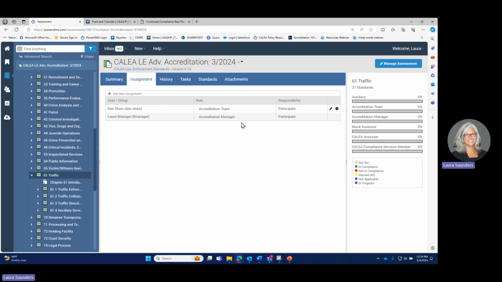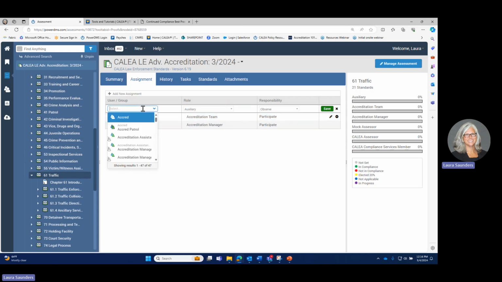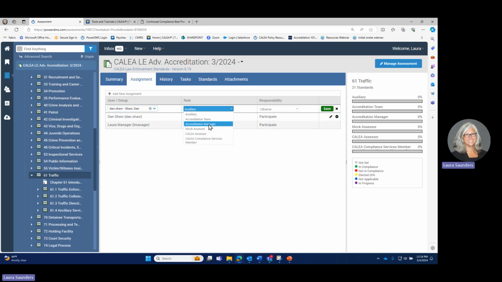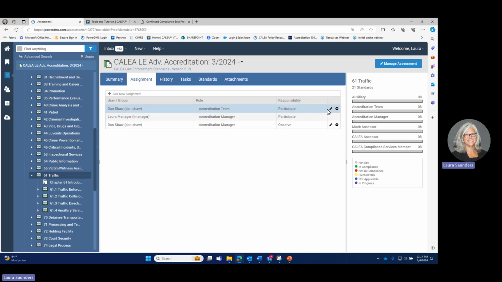Dan can't see any of the work in the accreditation manager role right now unless I give him permission to see those attachments. And I do want Dan to see my attachments, but I don't want him to edit those. So I'm going to assign Dan again, this time to the role of accreditation manager, but I'm going to leave him in the observe responsibility and save. It might seem like a lot of assignments, but once we get this all set up, it's going to work really great for you.